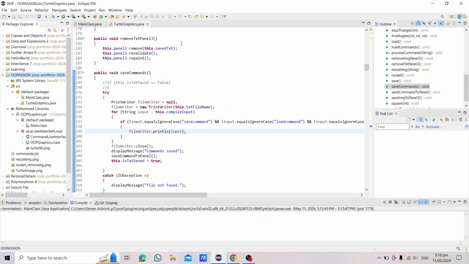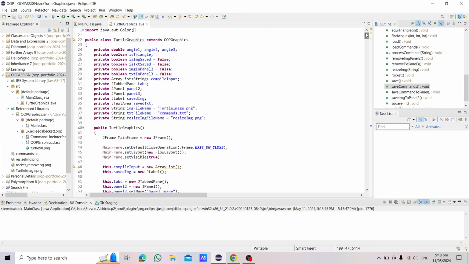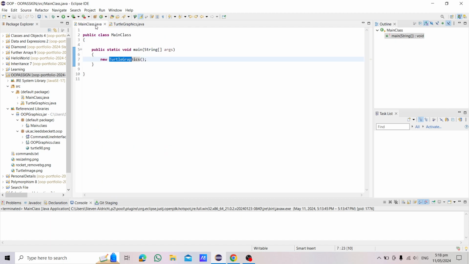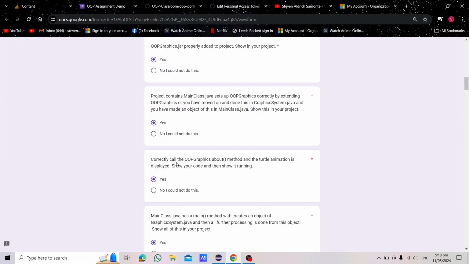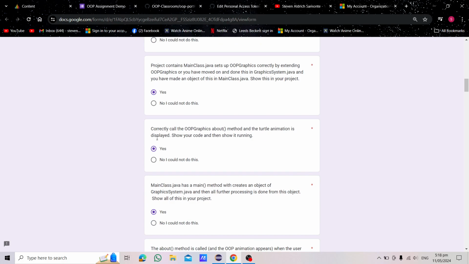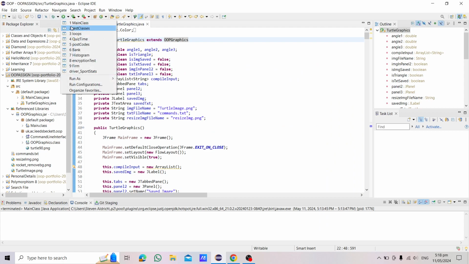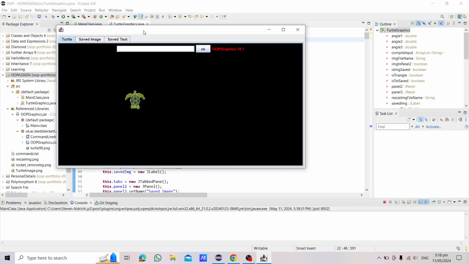So you can see here, this is my class called Turtle Graphics. It extends OOP graphics, and in my main class, it creates the object Turtle Graphics. So, there we go. Yes. Animation. So, when we run this code, the main class does the turtle dance.